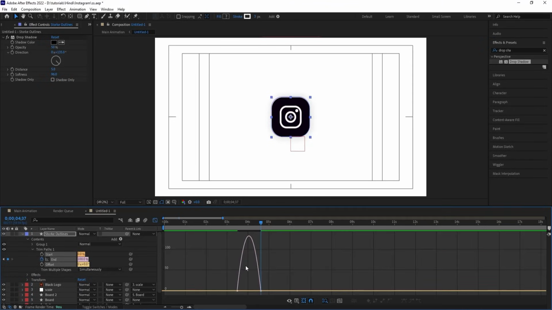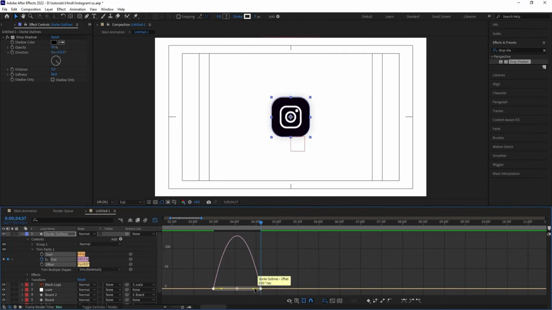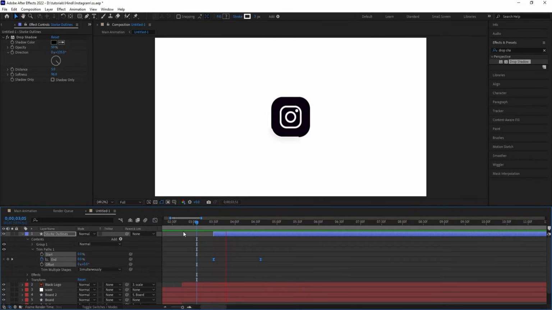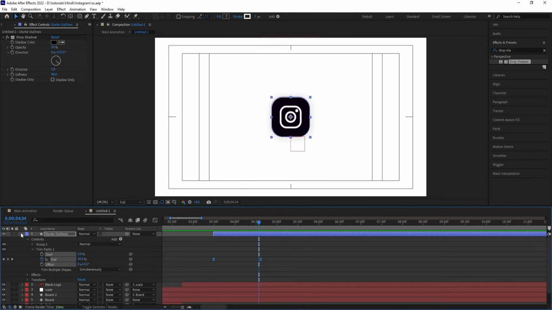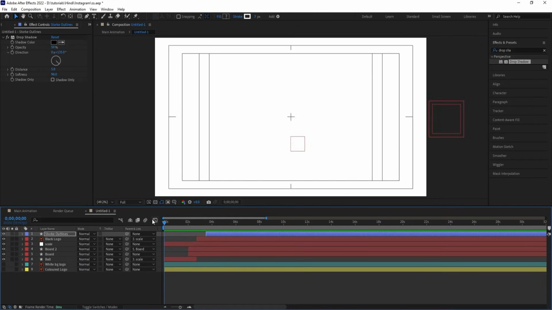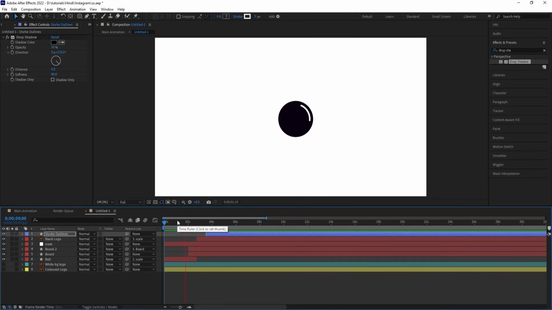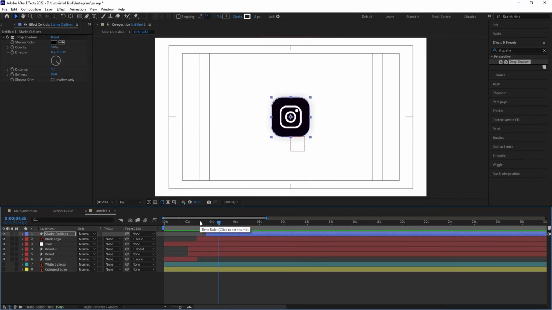Go to the graph editor, select this graph. By holding shift, move this handle over here and move this handle over here like that. So you will get something like this. Okay, so if you see this now, we'll get first this, then this, and we want this after this.